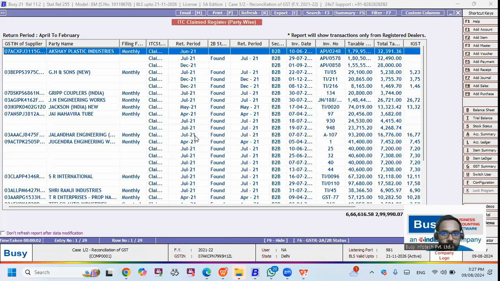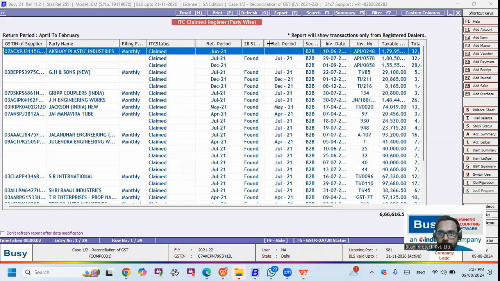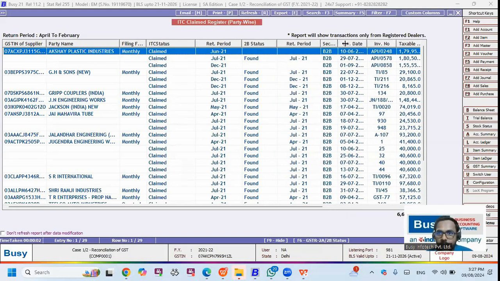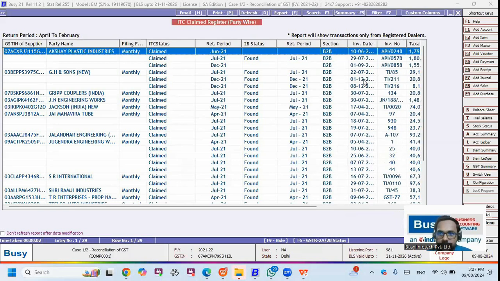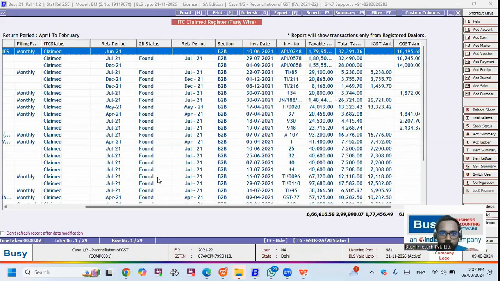So this report will give you the entire information about the invoices: in which party the ITC was claimed, in which bill number, what is the ITC status, in which return period this bill was claimed, what is the status of 2B, which return period the bill was claimed, what will be the section, what will be the invoice number, invoice date. Each and every piece of information related to this specific invoice you will get in this register. It could help you a lot.